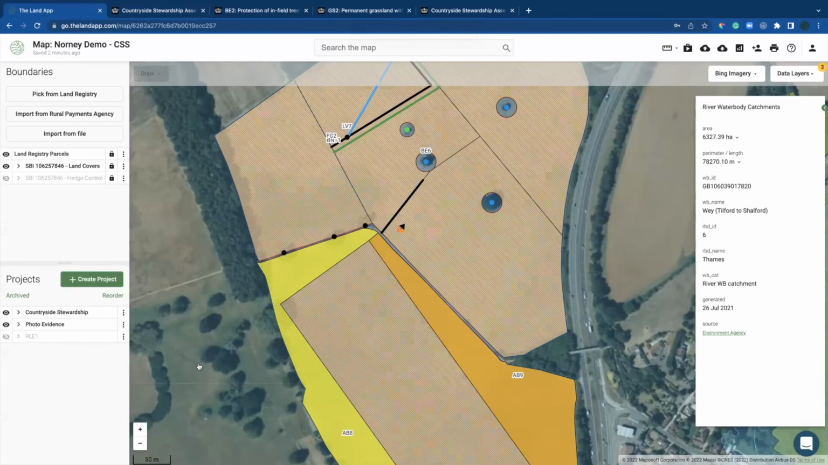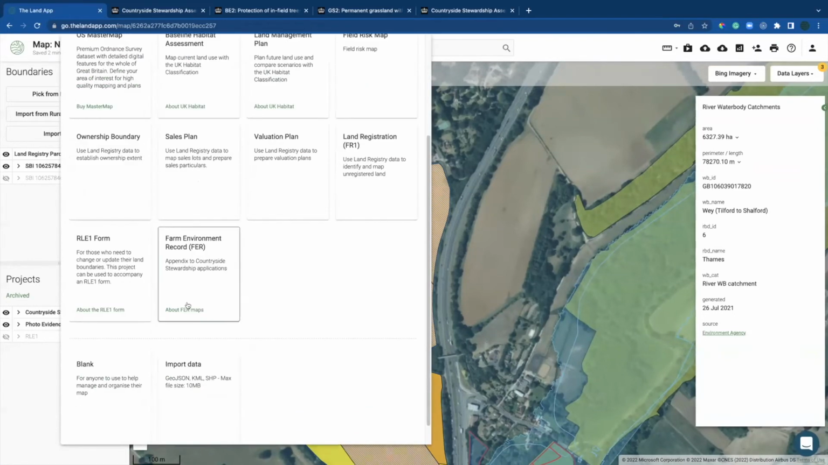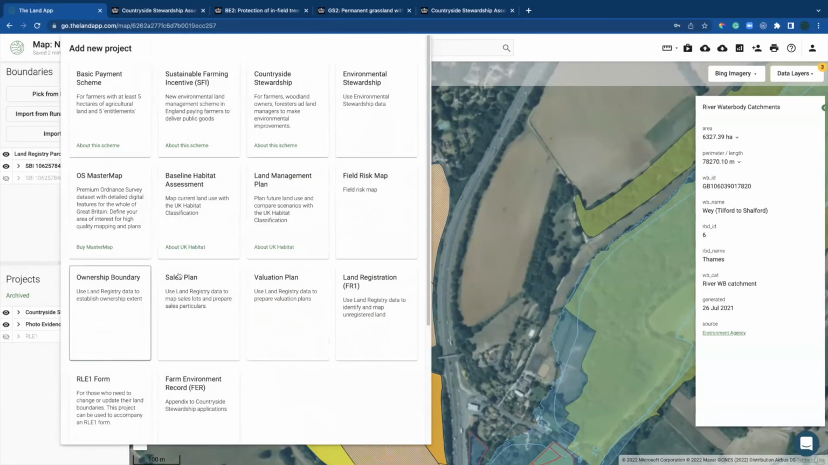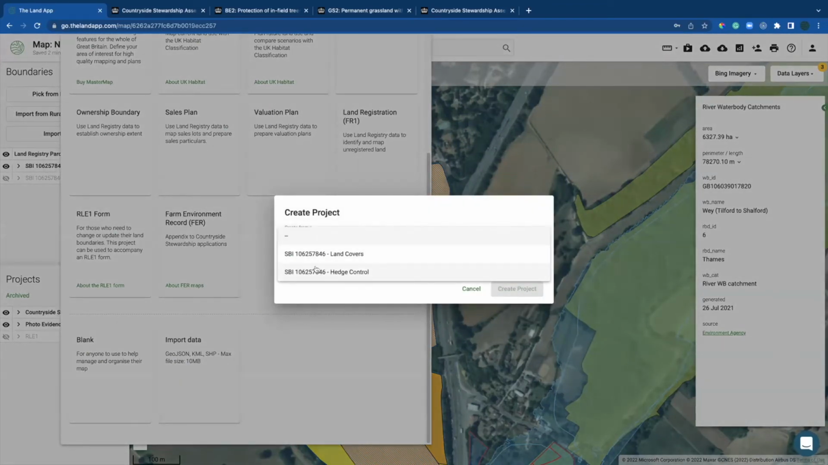So just to show you, we've got a new project template called the Farm Environment Record. Hopefully you're all familiar with it. It's one of the ones that you've probably been doing with your crayons, but now you can work it just like a basic payment project. So I've hit create project, I've scrolled down to Farm Environment Record. I then choose create from, and you choose which of your boundaries or imports you want. If I had parcels, it would be there. I'd always recommend using land covers, because land covers breaks up where the scrub and the woodland is, which you need to note within your FER map.